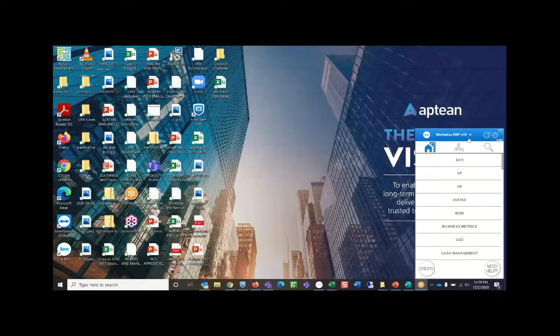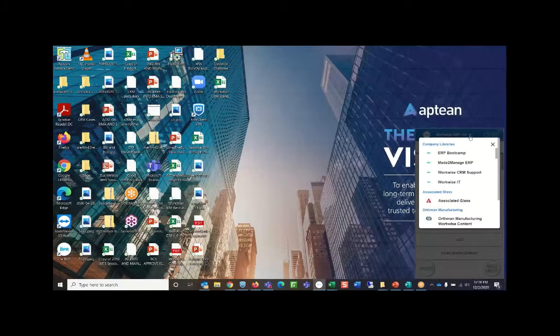So I'm logged into currently a Workwise library called ERP version 10. This is one of several libraries that I have access to. If you have access to more than one library, you're going to see a little drop down. And in my case, I have many libraries that I can log into very quickly with a click.